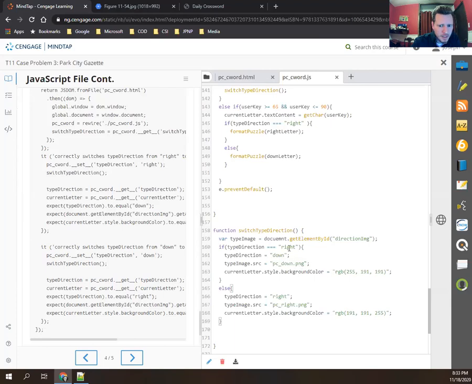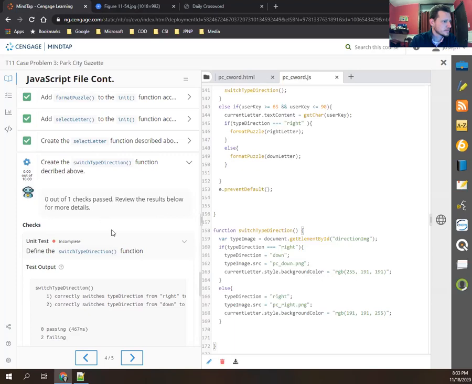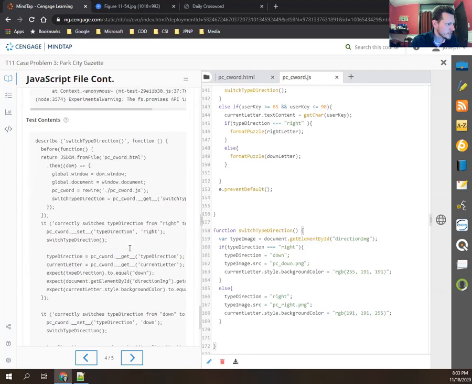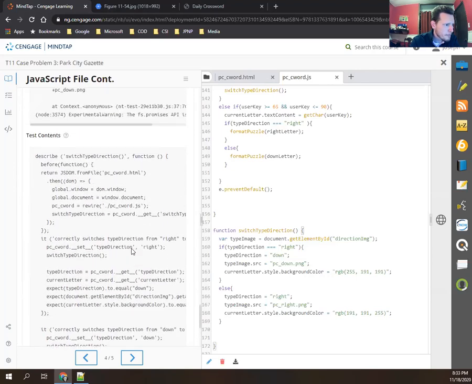Switch type direction. Get element by... Oh, same thing here. Documents. Typos, typos. I know my this image switch that I made, I know it's got to be correct because I already did this one once. Type image equals document dot get element by ID direction, type direction.